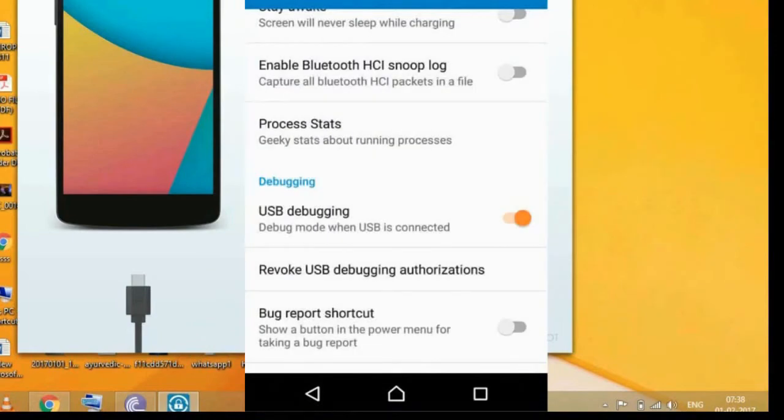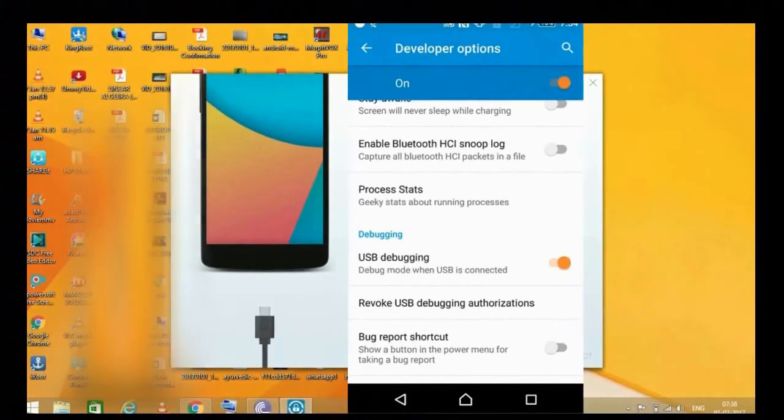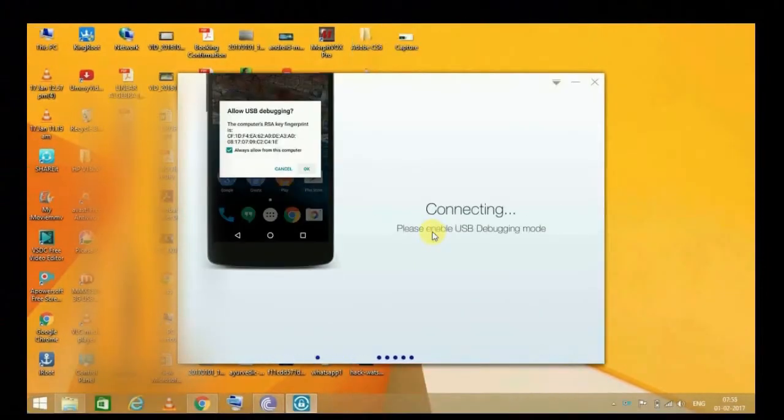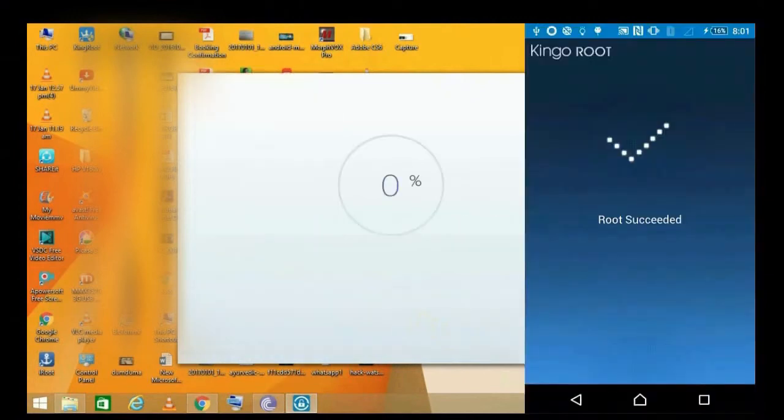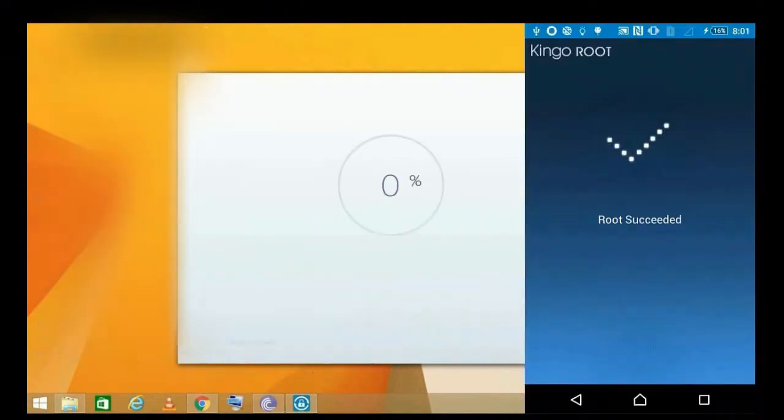So let's move back towards our PC. So guys, make sure you connect the PC with the phone with the help of a USB cable. So it's connecting, so we'll click on root. So the rooting process has begun.